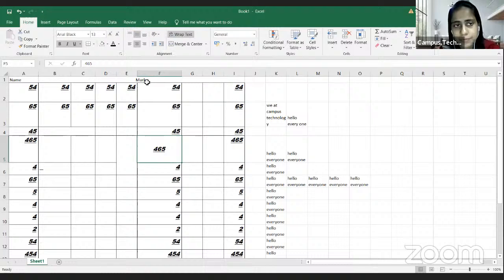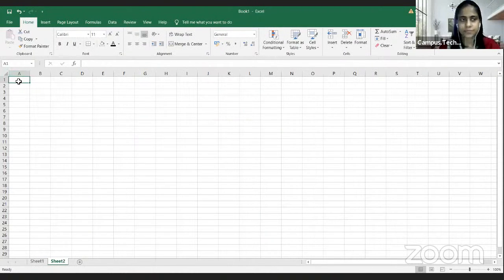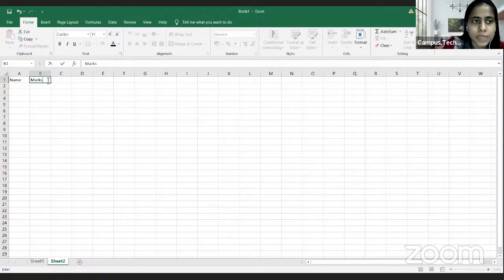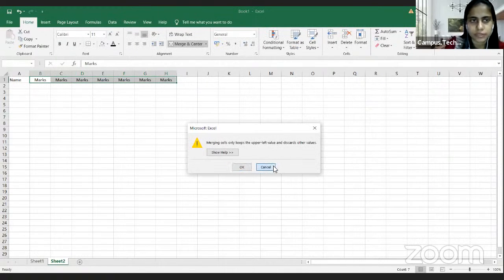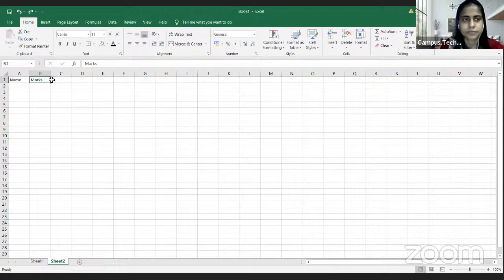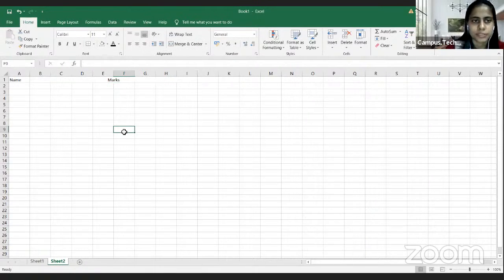Let's say we have written the marks. Now let's create a complete sheet first. Here it is the name of the student. Here marks. Now when I am writing the marks, let's say I need these columns. I have written merge. Yes, I have gone for merge marks.